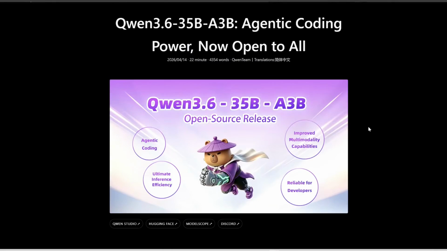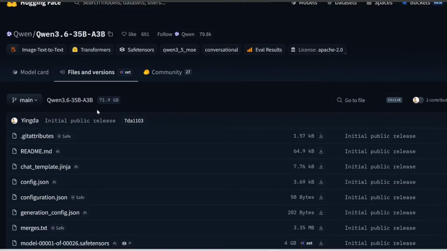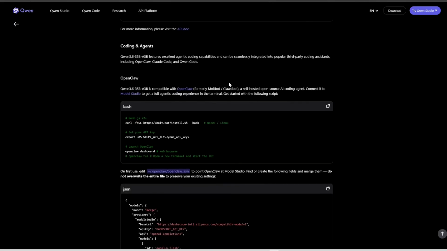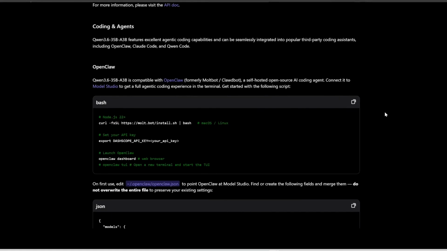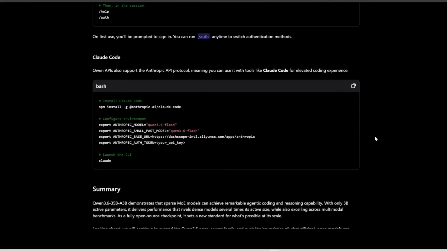The awesome thing is, as with the previous Qwen models, they've already open sourced this. So the models are already out on Hugging Face and ModelScope. Note that it's still pretty huge at 72 gigabytes in size. And then further down this page, it contains instructions on how you can link this to OpenClaw, Qwen Code, or Claude Code, or other agentic systems.